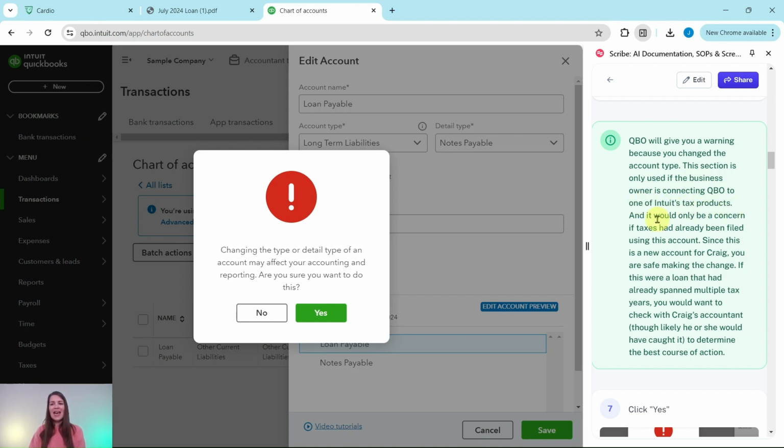tax products. And it would only be a concern if taxes had already been filed using this account. Since this is a new account for Craig, you are safe making the change. If this were a loan that had already spanned multiple tax years, then you would want to check with Craig's accountant, though he or she likely would have caught it by now, and determine the best course of action.